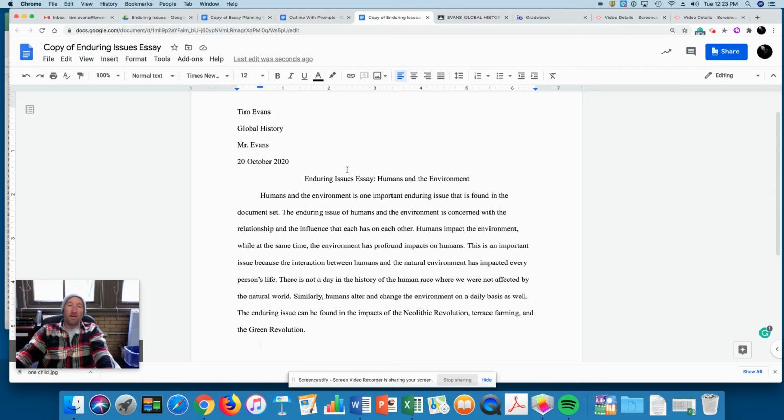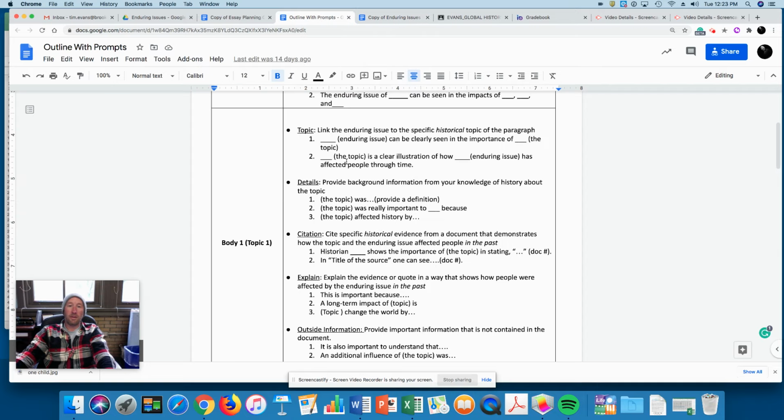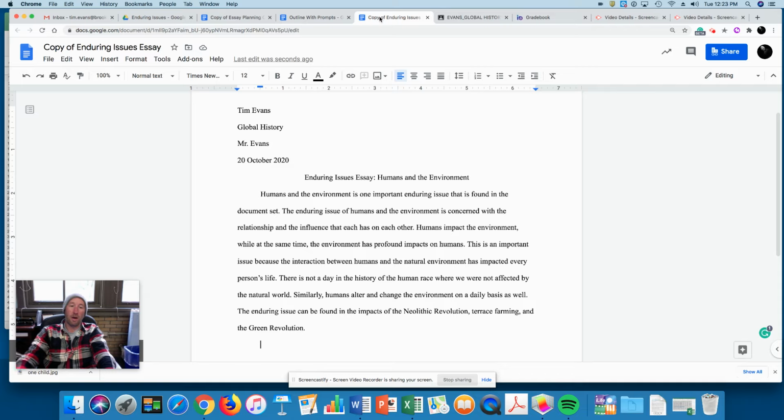So document 1, if you recall, we're using documents 1, 2, and 5, was about the Neolithic Revolution, the change from hunting and gathering to farming. So let's do the sentence starter. Topic is a clear illustration of how. So the Neolithic Revolution is a clear illustration of how, and now we put our enduring issue, the issue of humans and the environment.